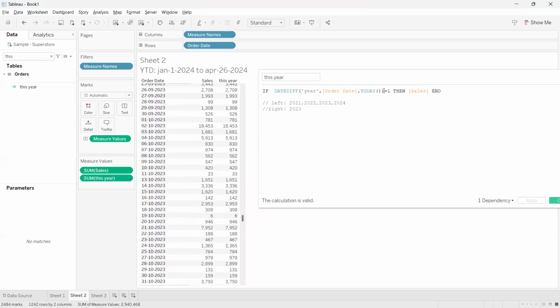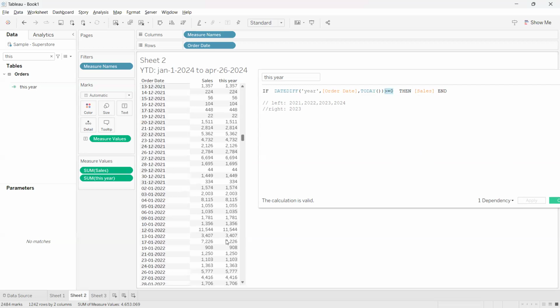And if you want both this year and the previous year, then what I can do is make it greater than or equal to 0. And as I told you, you just have to use your knowledge only. Just click on apply. Now you see we get the sales for all the years.